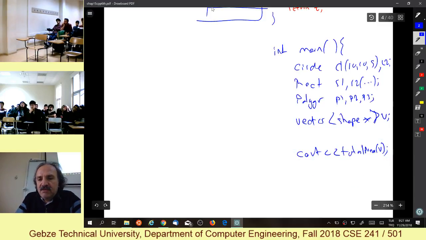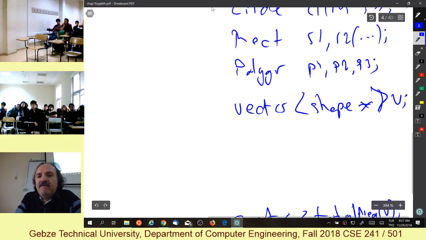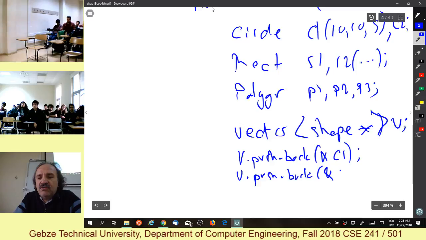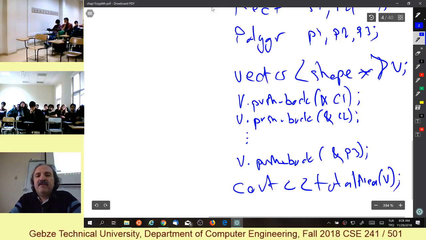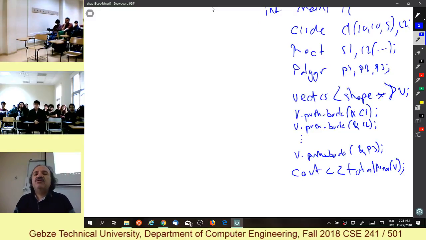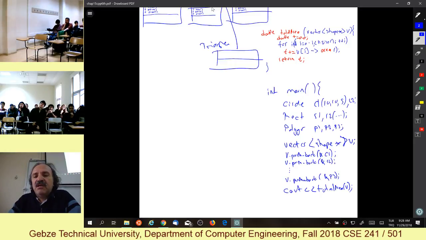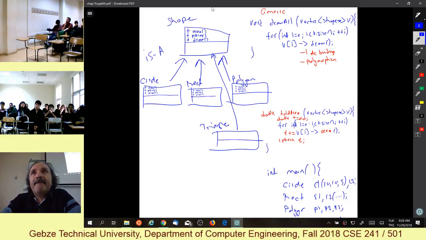Not good. Let me try to do it again. Okay. So you tell me what I write here. V dot push back, what else? That's all C1. Do the same thing again. V dot push back, that's all C2, and continue this. V dot push back, that's all P3. Okay, so I have a vector of size 7. Each of them is a shape pointer. See, these are all shape objects, and since there is an isa relation, these are shape pointers, and I call this total area. Okay, I could have called this draw all too. So that's basically it.